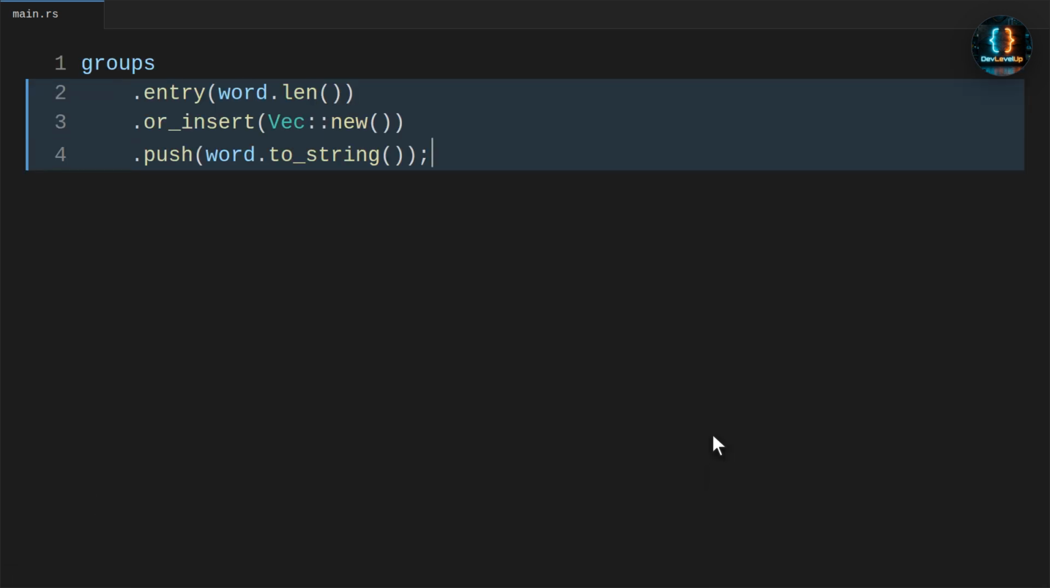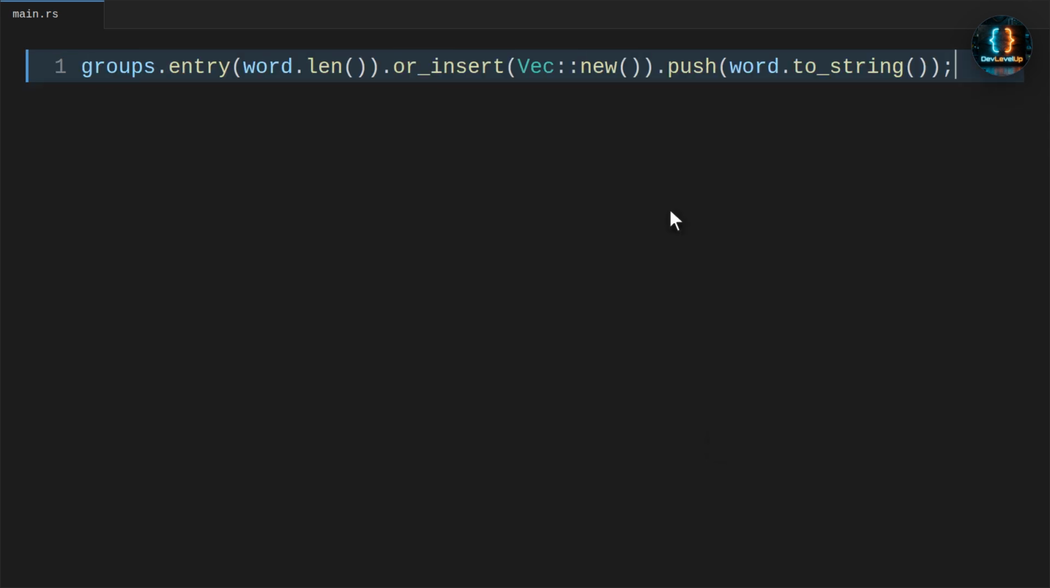Let's break down the key line. entry asks the map for the vector at this length, and or_insert creates an empty vector only when that length is new. Then push adds the current word into the correct group. The best practice is to use the entry API when building grouped collections. It keeps lookup, insertion, and mutation in one clear flow, which is exactly what we want for map of vector patterns. For practice, add the word cat to the input vector. A new group for length 3 should appear, and that group should contain only cat.